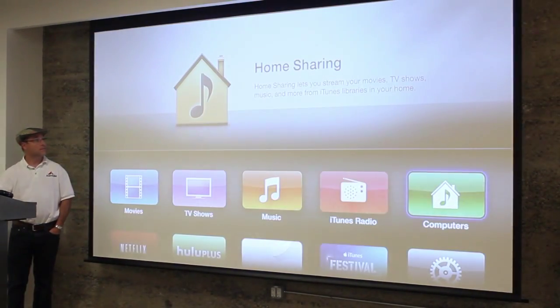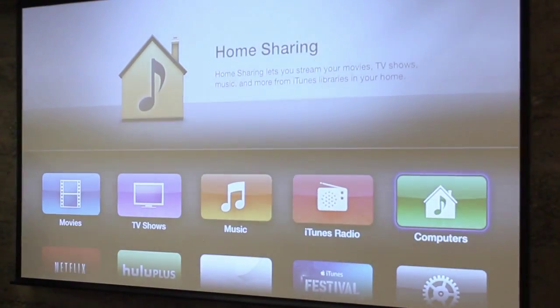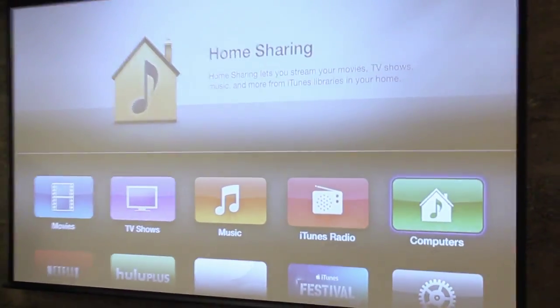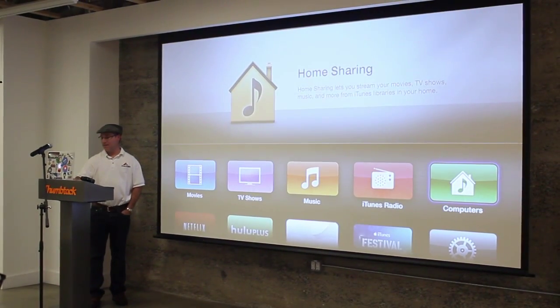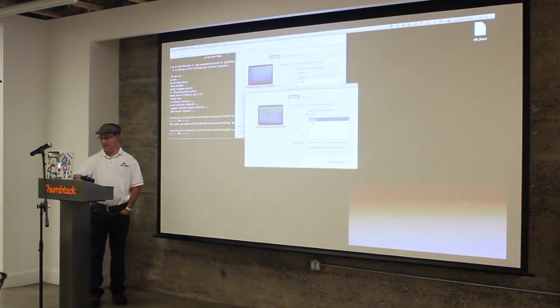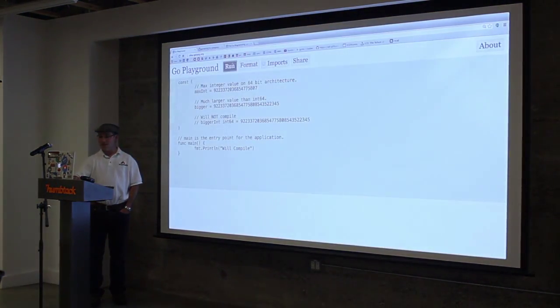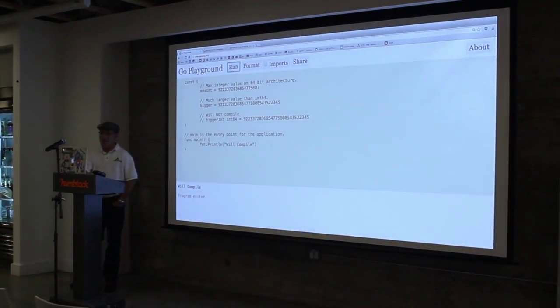Oops. What just happened there? That wasn't fun. I lost the airplay. Here we go. So I run this, it compiles and runs.